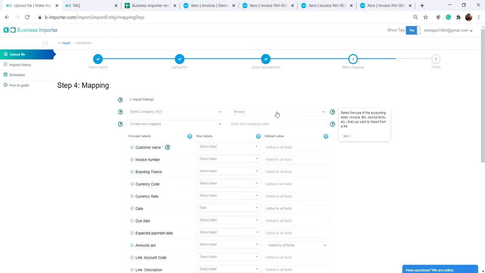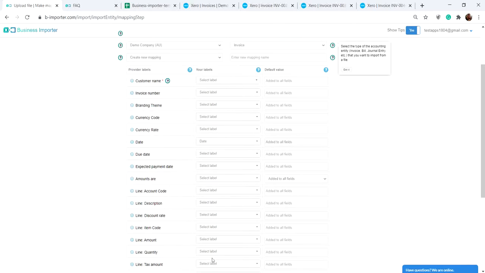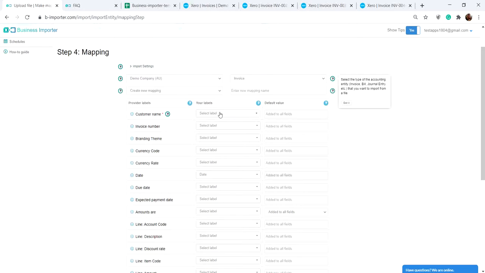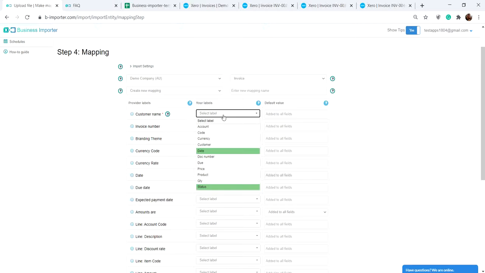Now I appear on the mapping step again. And here is what happens when you are not using our template file and the names of the columns in your file are different from the names of the fields in Xero, which is probably going to happen for most of our users. You will see the select label near almost all of the fields in here. This means that you need to connect the needed column from your file to the corresponding Xero label or Xero field. So you just click in here, and under customer name, I know that the column is named customer. And you do this for all of the fields in turn.